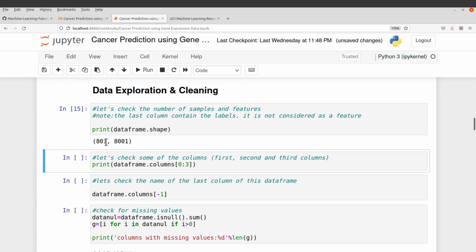So we have 801 rows and then 8001 columns. Now for this data here, the rows represent samples and then the columns represent features. But of course, there is one column here which we don't consider as a feature. That column is the label column. So that one is for the cancer types, the information about the cancer types. But the other columns are features that we will need. So take note of that.